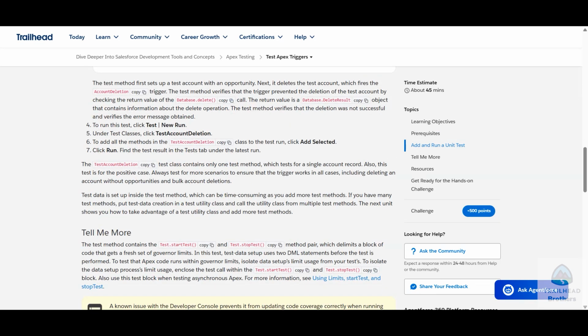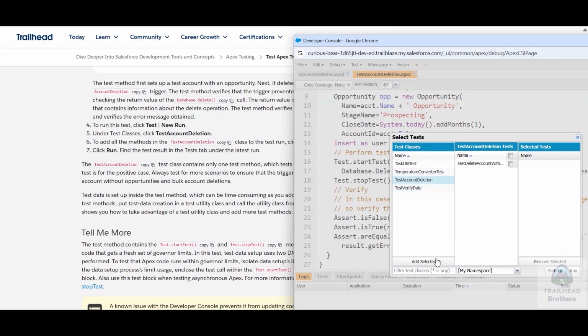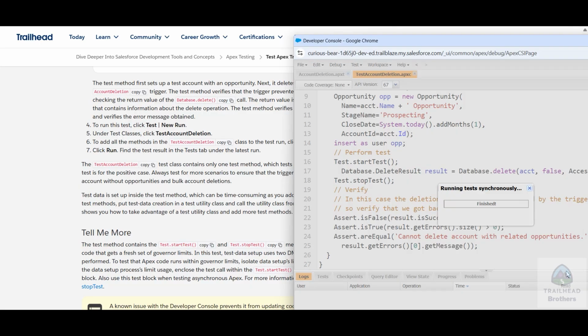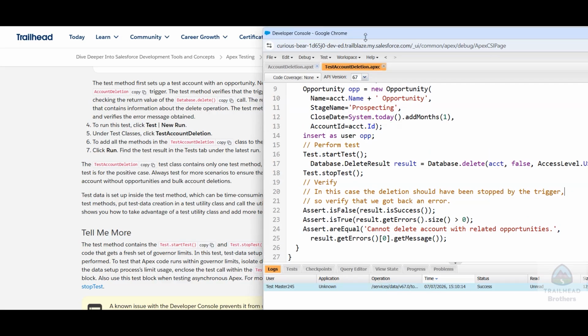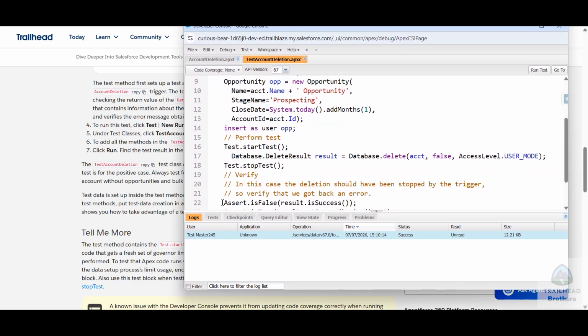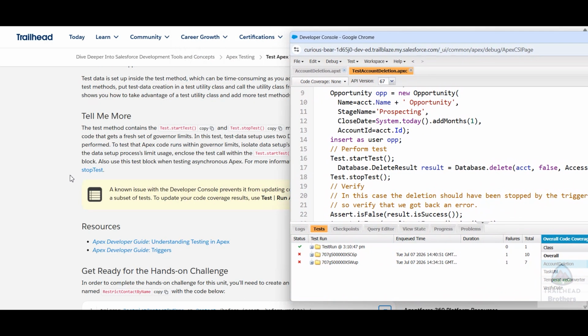So let's run the test. Test, New Run. Select the test account deletion, select Add Selected, then we are going to click on Run. It's going to run the test here. Okay, if you go to the test at the bottom, you can see it has run the test, and you can see the account deletion. It has 100% coverage, so it is working 100% fine.